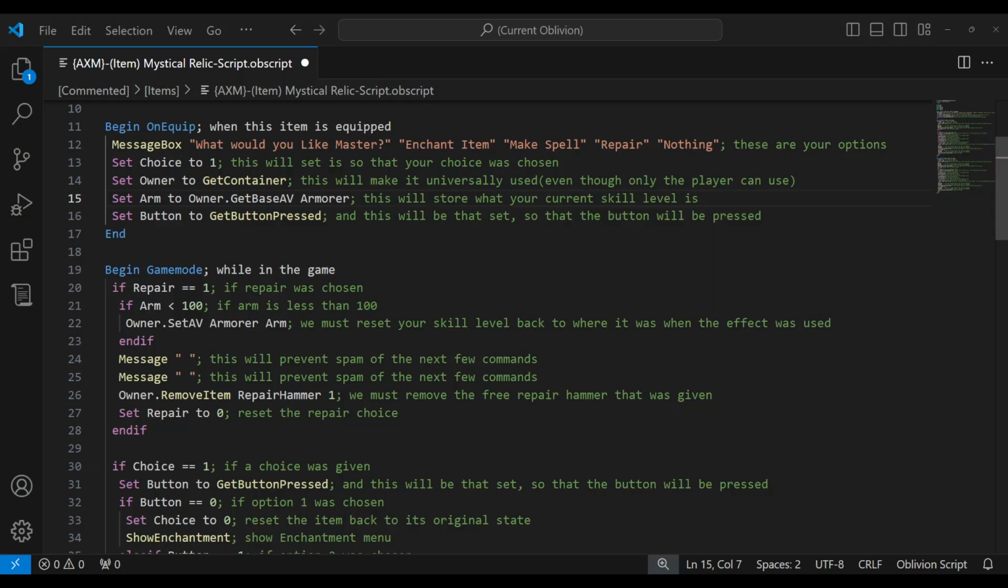Yeah, because it might cause future issues. So if I name this armor, it might conflict with this one, so don't do it. What this is actually going to do is store what your current skill level is. This will be useful later on, as you will see.